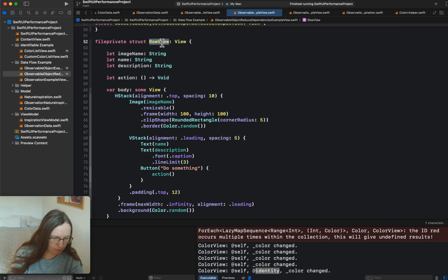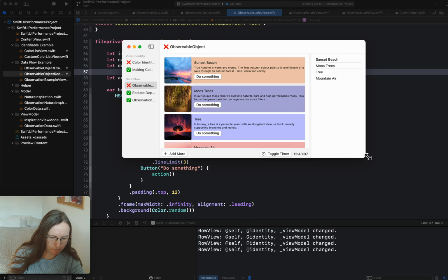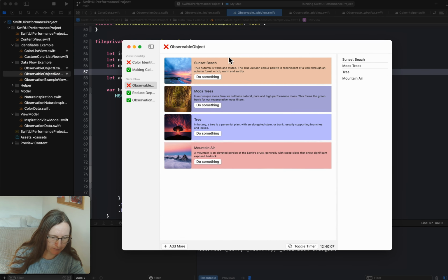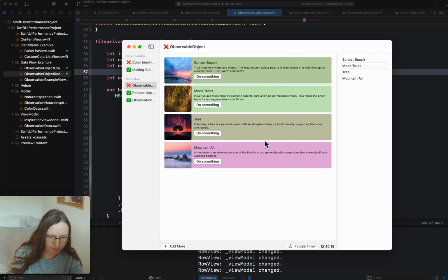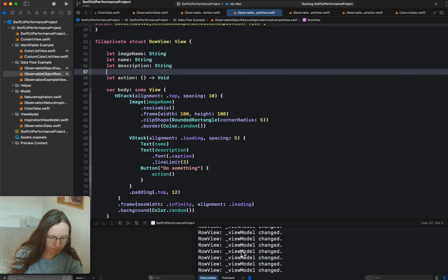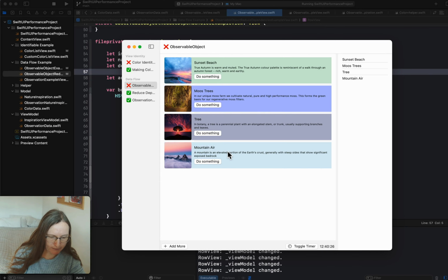So both of these raw views. Now I have here these colored backgrounds with a random color. If I start my timer now, you see every time this timer changes, because this view model changed, these raw views are recreated and I visually see that my colors change. So definitely not something that I want.